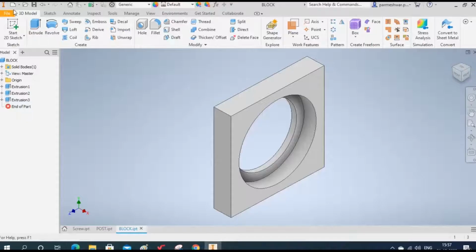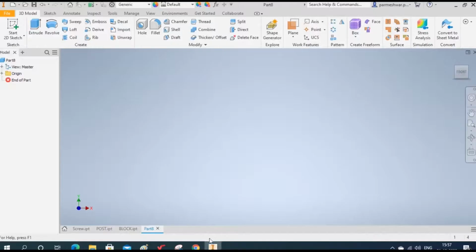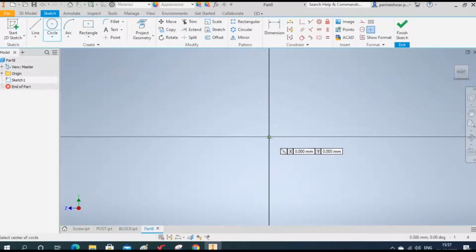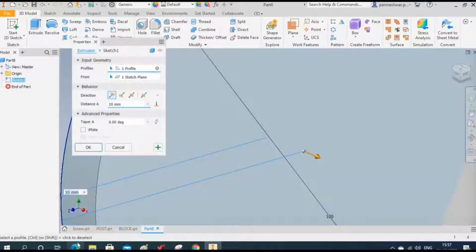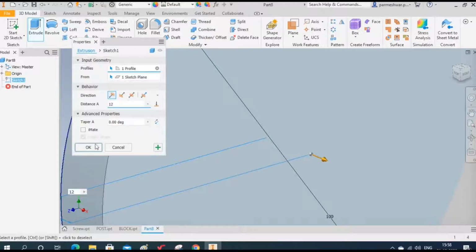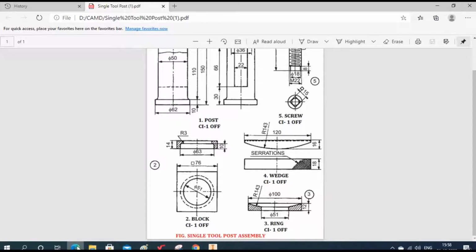Okay, so let us discuss that. Now if you see this drawing here, ring, there is a circle diameter 100, we have to extrude it by 12. Okay, so select this, circle diameter is 100, extrude it by 12 here. Okay, so 12 like this, right? So this is what the ring.